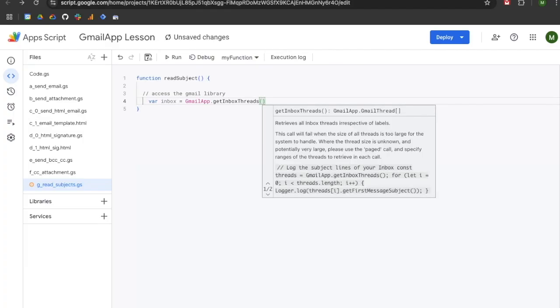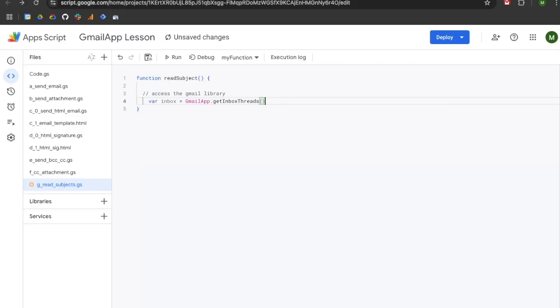We don't need to enter any arguments, so we're going to leave it blank. We're going to hit the right arrow on our keyboard and add a semicolon. We're going to hit enter twice, and then add 2 slashes for a comment. I'm going to say logging for transparency.